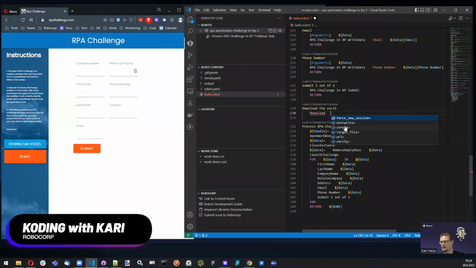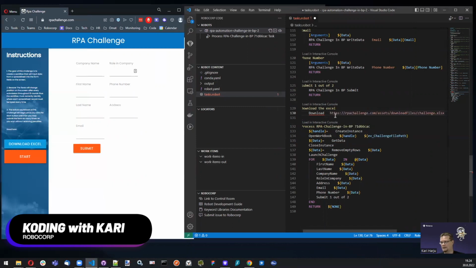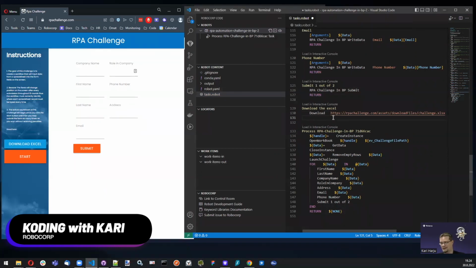So essentially, what I would now need to do is give it a URL, and I can get that URL from the website. So basically, copy link address, and I'll do it like that. So boom. What this does is it just gets me the Excel into the robot folder. And it does it every time I run, so I don't have to rely on the fact that I have the Excel stored correctly.